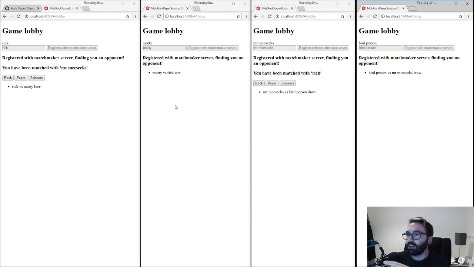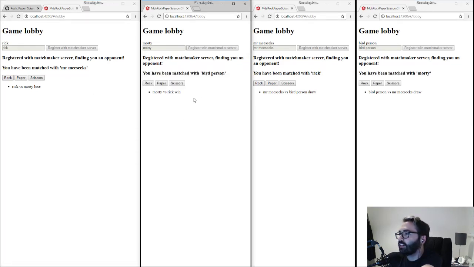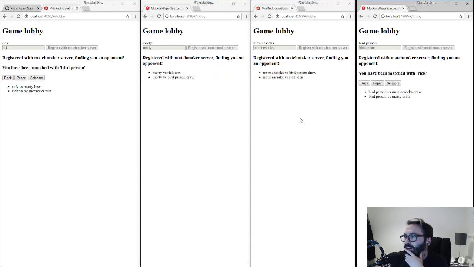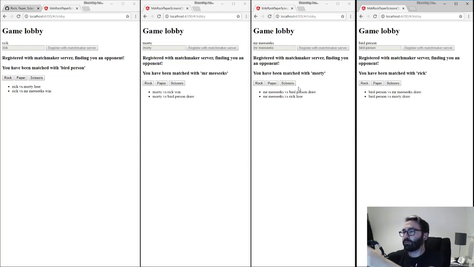Yep, yeah, okay. So now Mr. Meeseeks is matched with Rick. And Bird Person is matched with Morty. So it has worked, which is good. So if we just do that again, paper, paper, rock, paper. See, with the rematch there. So now Rick's matched with Bird Person, and Morty's matched with Mr. Meeseeks. So yeah, it does work. Ooh, something worked.